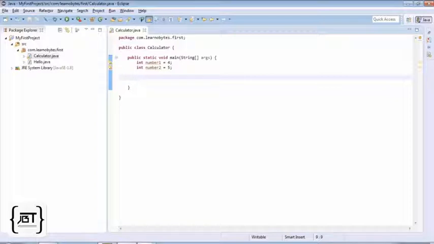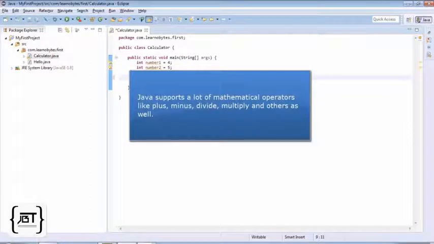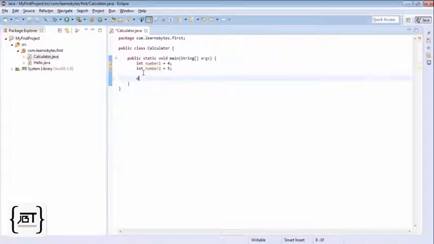Let us now add them using the program. Java supports a lot of mathematical operators like plus, minus, divide, multiply, and others as well. Let's add the numbers using the plus operator. We need to store the result in another variable. Let's define an integer variable sum and assign the result of addition to it.